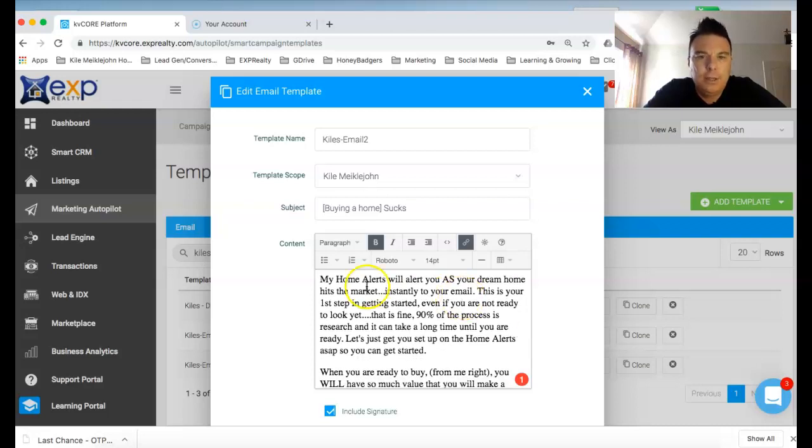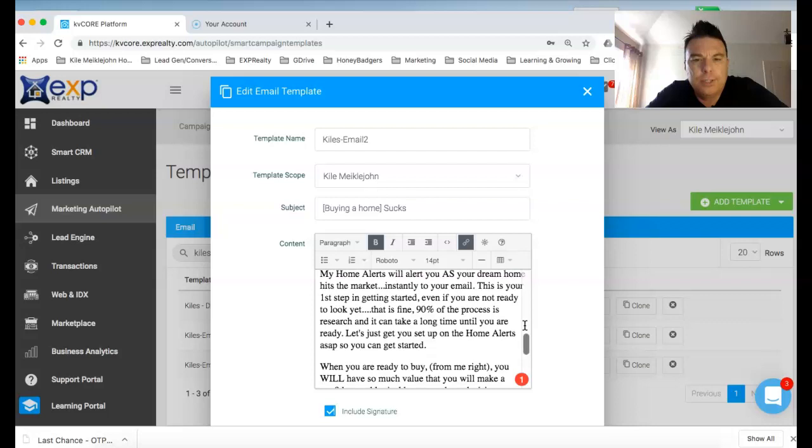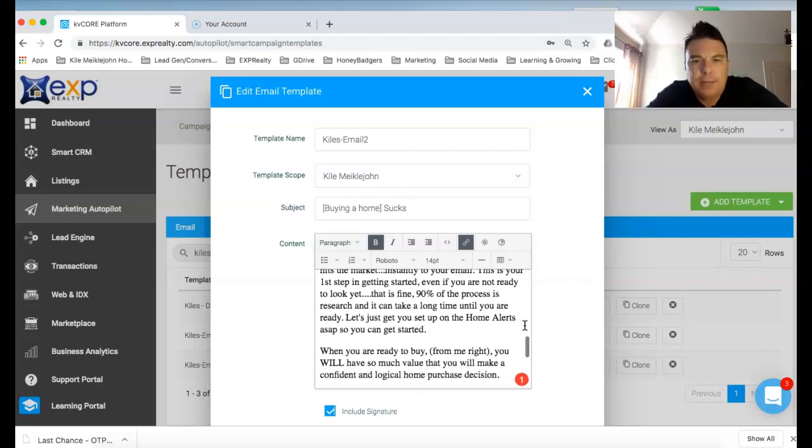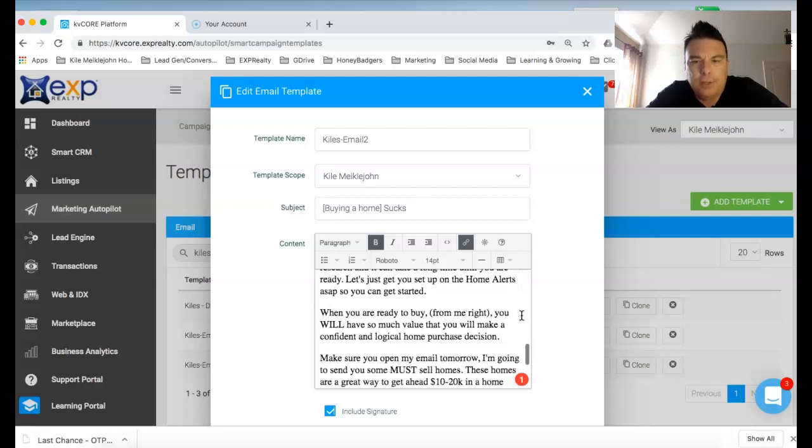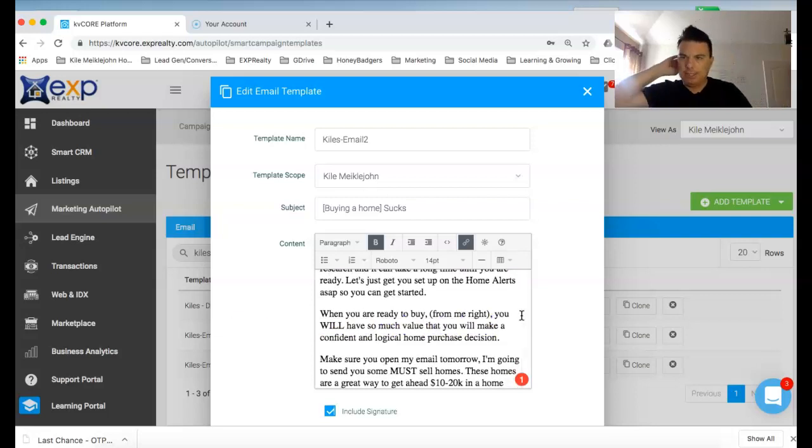My alerts. I like this part to explain and let them know what we can give you. My alerts will alert you instantly by email as your dream home hits the market. This is your first step in getting started. Even if you're not ready to look yet, that is fine. 90% of the process is research, and it can take a long time until you're ready. Let's just get you set up on home alerts ASAP so you can get started. So that email's showing them the urgency. Come on, answer me. Let's get started.